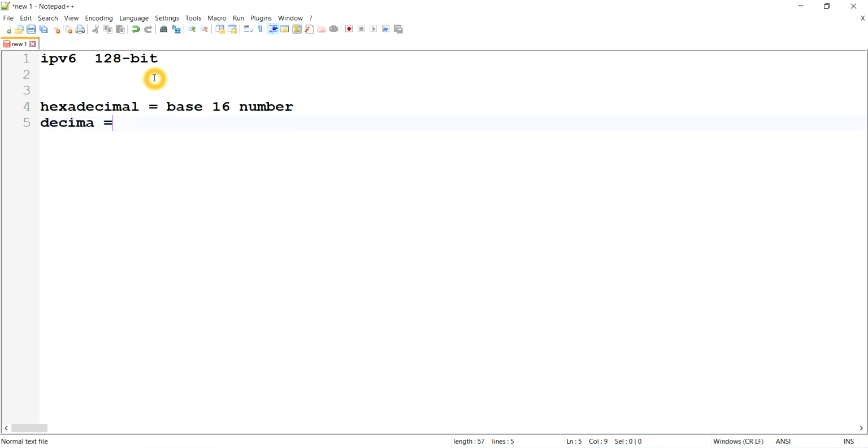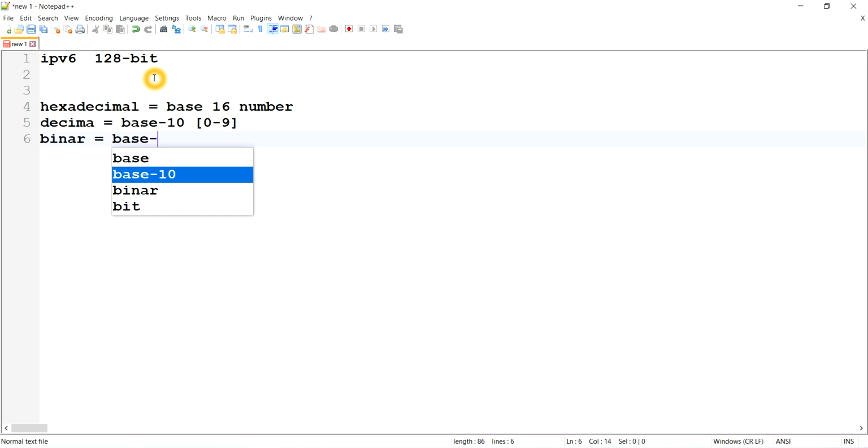So decimal is called base 10 because we have 0 through 9, and also binary is base 2 because we have only 0 and 1. This is the digital. But in base 16, we are going to extend this decimal from 10 numbers to 16 numbers.